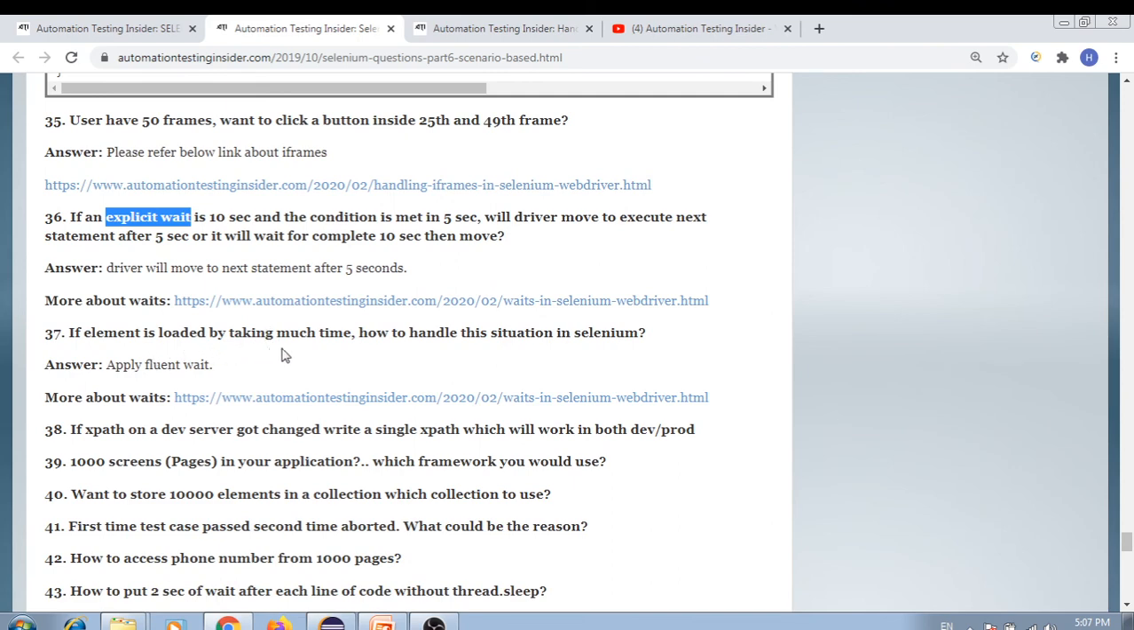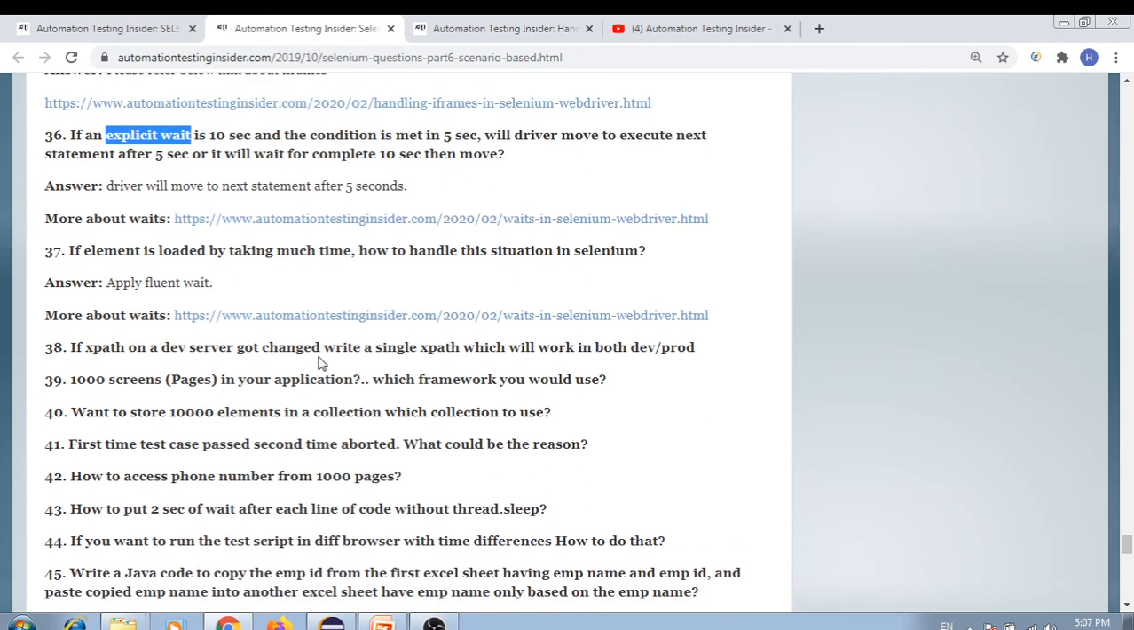If an element is loaded by taking much time, how to handle this situation in Selenium? So we can apply the fluent wait, because we don't know how much time it will take. In fluent wait we have this polling time mechanism, where we can specify whether we want to check every 10 seconds, 5 seconds, 15 seconds, 20 seconds. So I think in this situation fluent wait would be a great choice.